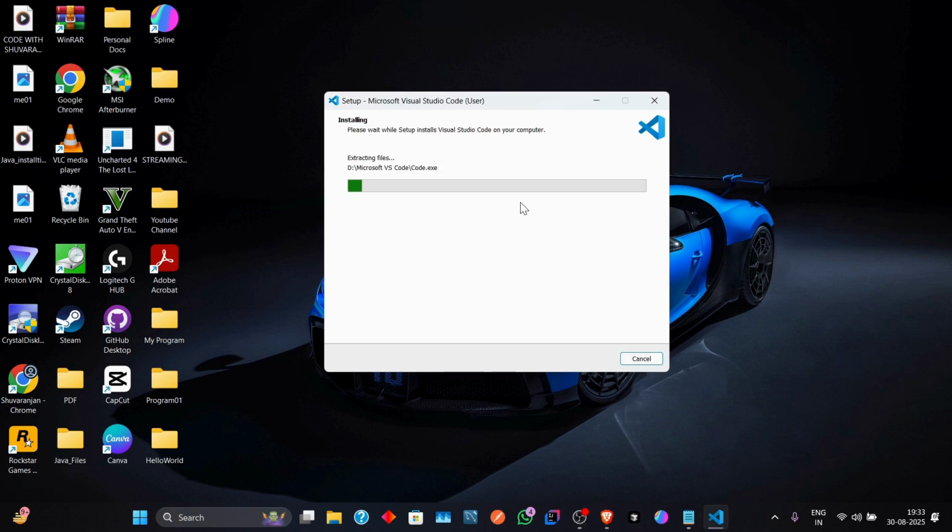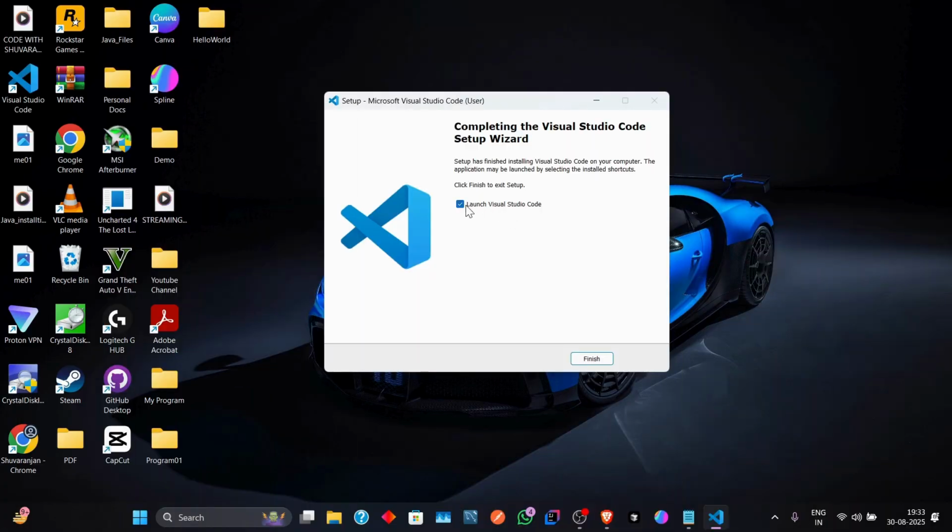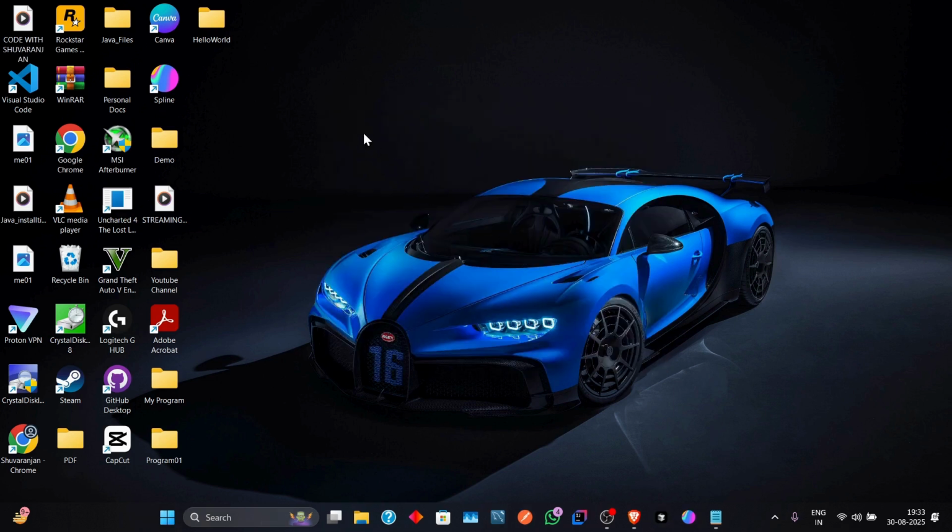Now your VS Code installation is starting. Wait a few minutes. When the installation is completed, uncheck this option and finish. Close the window. You can see the VS Code shortcut has been added on the desktop.